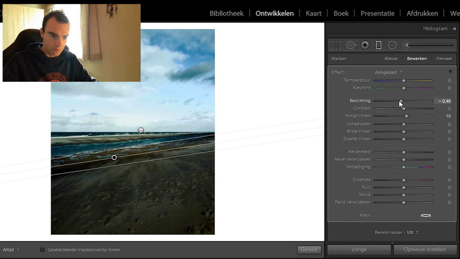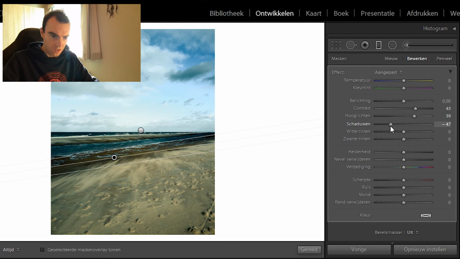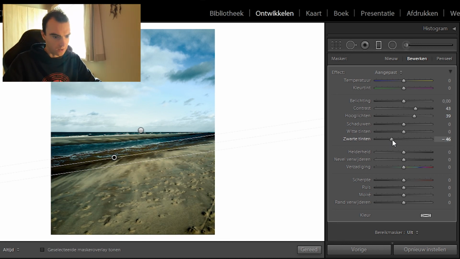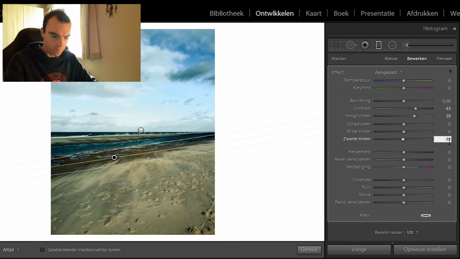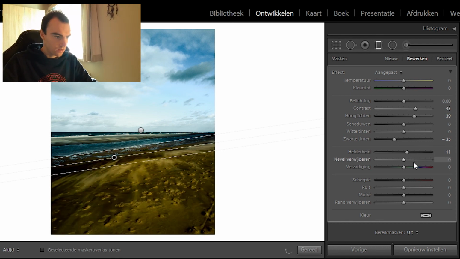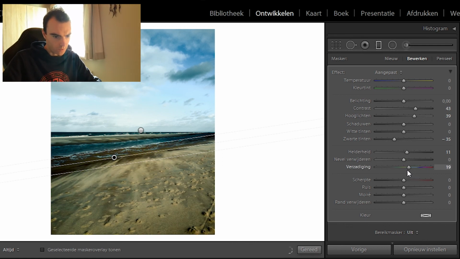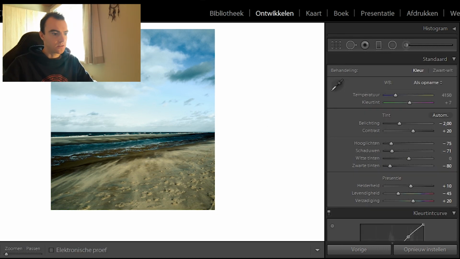Okay, I'm going to create a bit more contrast on the beach. Now the highlights, let's increase those a little bit. Bring the shadows down if I can. Bring the black tones down a bit. Okay, like that. Minus 35 will be more than sufficient. And then add some clarity. And I think that should do it for this edit.